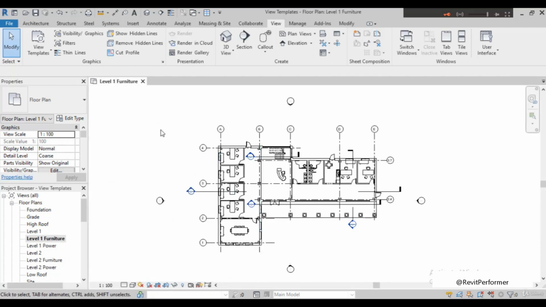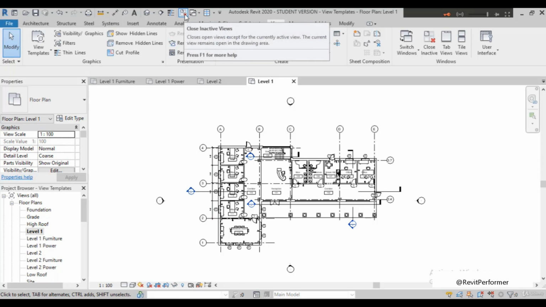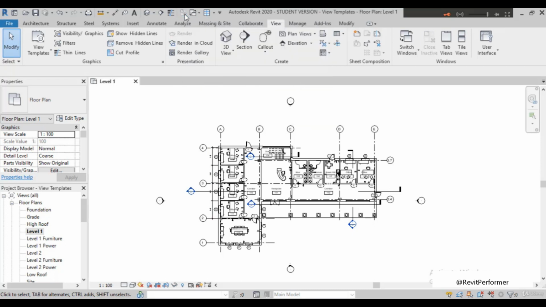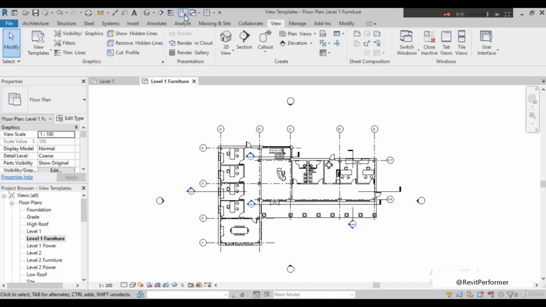This is level 1 furniture. And I want only two. First one is level 1 furniture and the second is level 2. Suppose I just click 3 to 4 windows. There is a cross sign at this close inactive views. When you close inactive views, you are just in one view. Just select first level 1 and then go to this cross window, and then you select level 2 furniture.